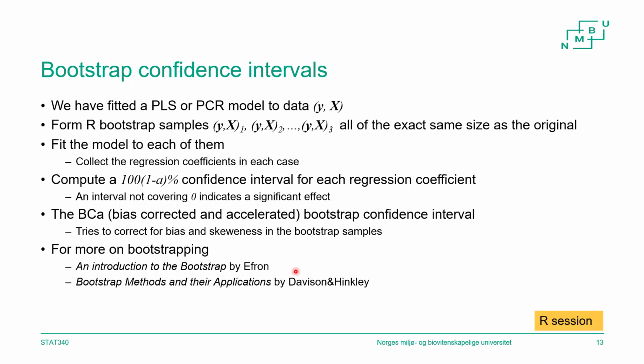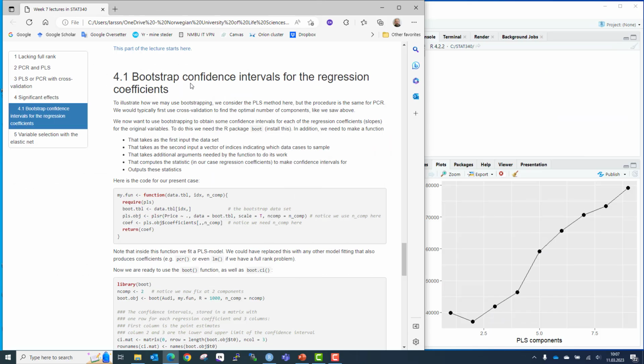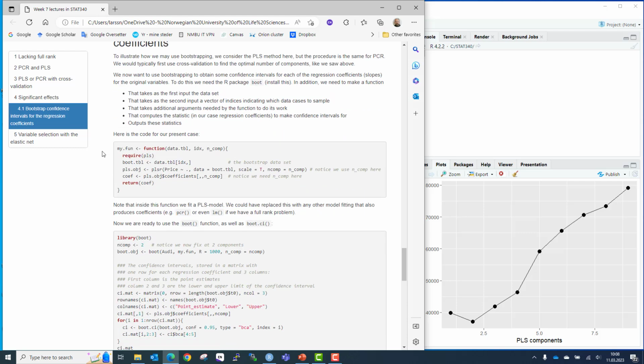Let's turn to R again and see how we do bootstrapping to compute the confidence intervals when we have done PLS or PCR. Let us have a look at using bootstrapping to compute the confidence intervals for the regression coefficients when we use PLS or PCR. I do it for PLS here, but the procedure will be exactly the same for PCR, and it wouldn't be very different for any other fitting method either.